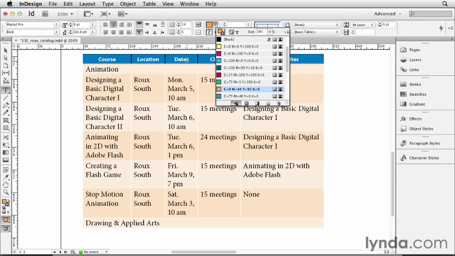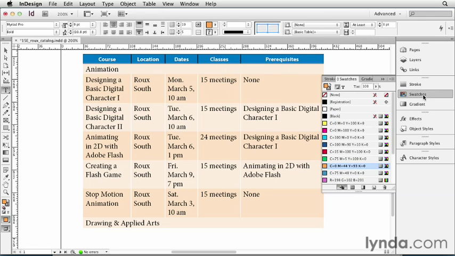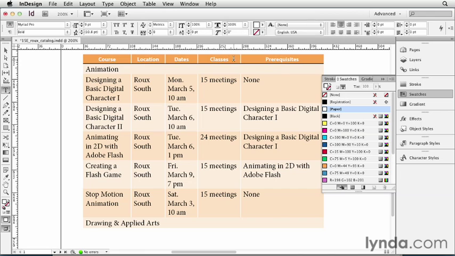Now I want to change the text color to white. I can't change the text color inside the Control panel. For that, I need the Swatches panel over here, because I need that little T icon. The formatting affects text, not the cells. I'll click on that, then click on Paper, and we can see that, again, it's inverted, but it is white on orange. In fact, why don't I click out here, and you can see, yes, it really is white on orange. We've formatted the text inside the cells, and we've given it a different fill color.